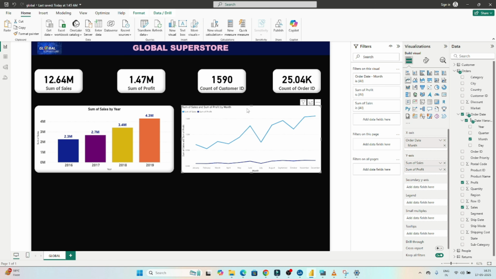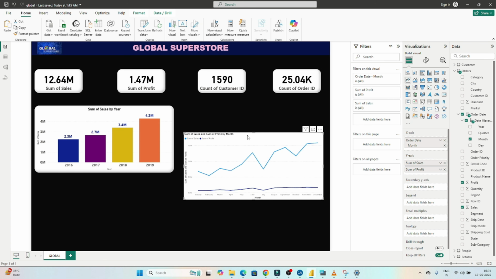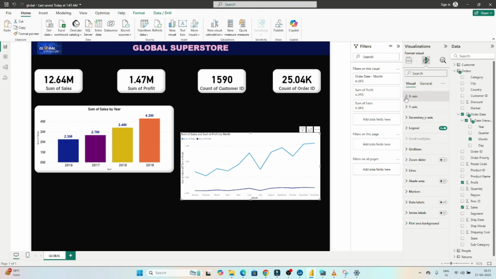Now let's try to modify and format it so that it will look better. Now in the x-axis you can see January, February. This is not visible properly. So I'll go into the build visual, x-axis.